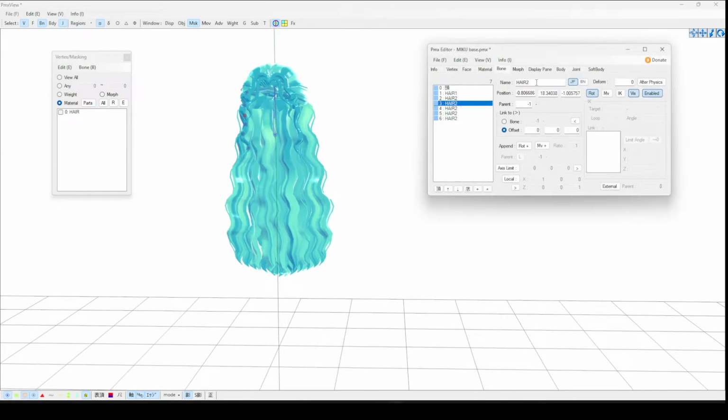Okay, so let's rename these. Three, oops, 3, 4, 5, and 6. Okay, so I don't think you have to do this, but I do. Parent will be the head bone, and the linking will be to the second hair. So, okay, so it's kind of like counting up, okay?